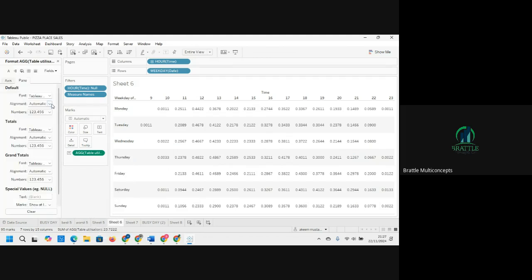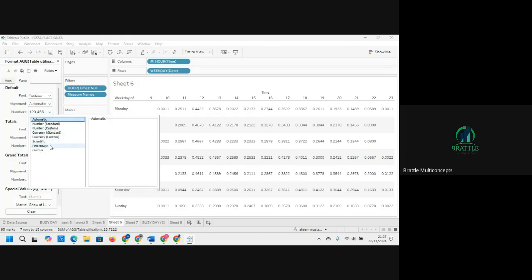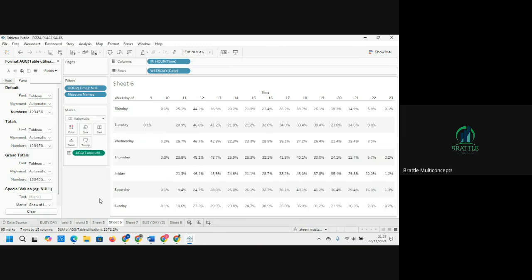Format percentage. I think percentage will make more sense. Okay, so now we can see the percentage of occupancy that we have. It means at this point we have 41% people. Based on the number of people we have on average, we can see that we have 41% during this hour. Remember, we have a peak period between 12 and 13, that is 12 and 1.